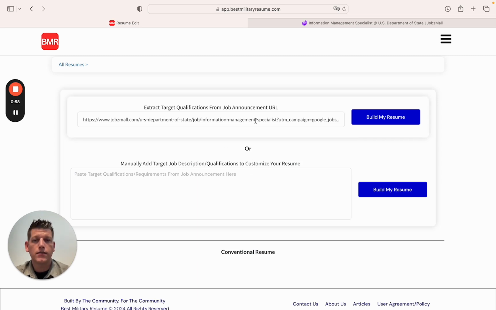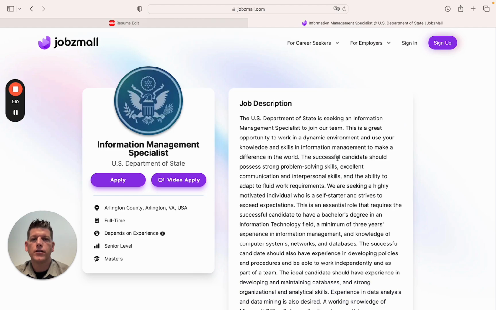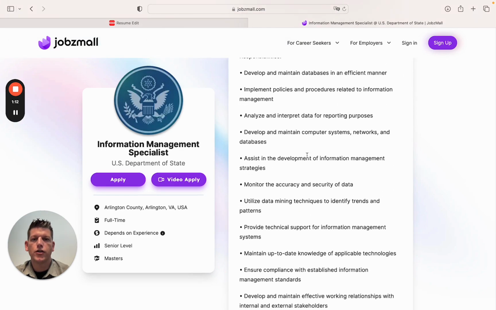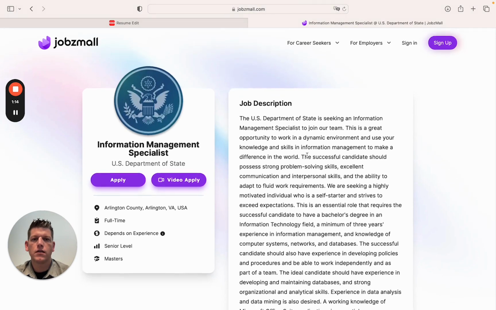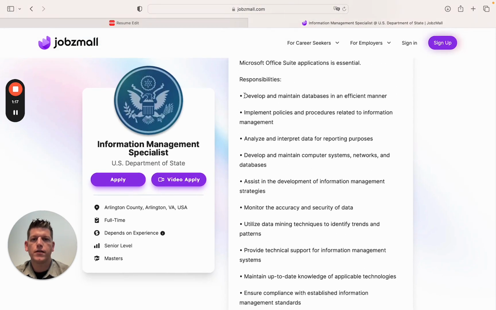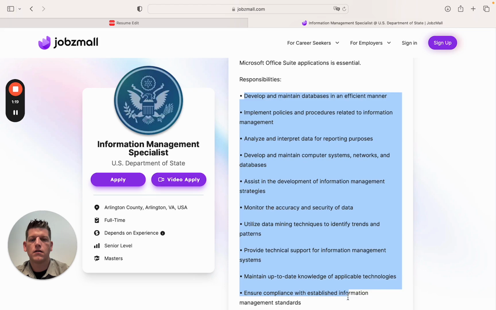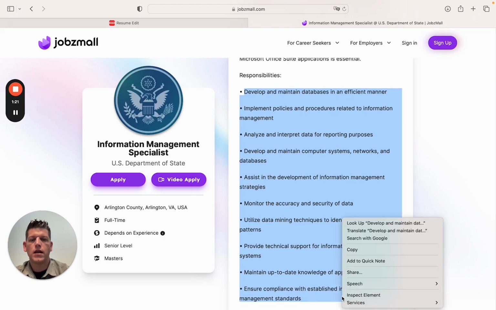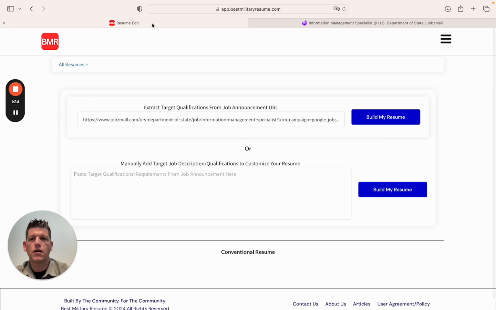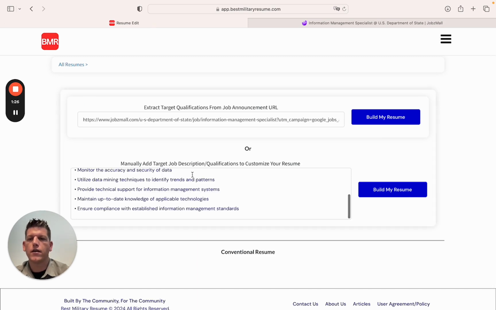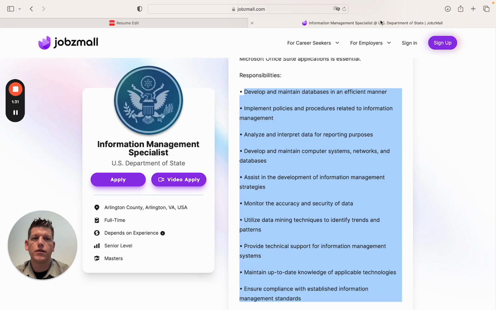Reasons that it's not able to pull that are sometimes there are sites with multiple job postings on the same page, things like that. So this is here for you. Let's go ahead and do it this way, just to show you. For this one, maybe we'll just take the responsibilities here. We're going to copy them and paste them in here. You don't have to worry about the formatting or anything like that. As long as it has the text in here, it will be good to go.